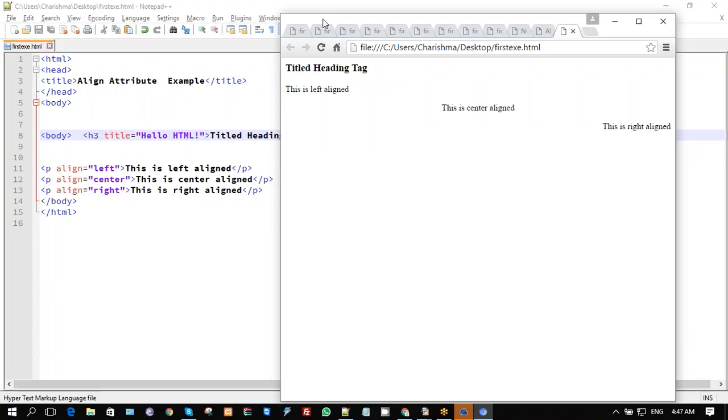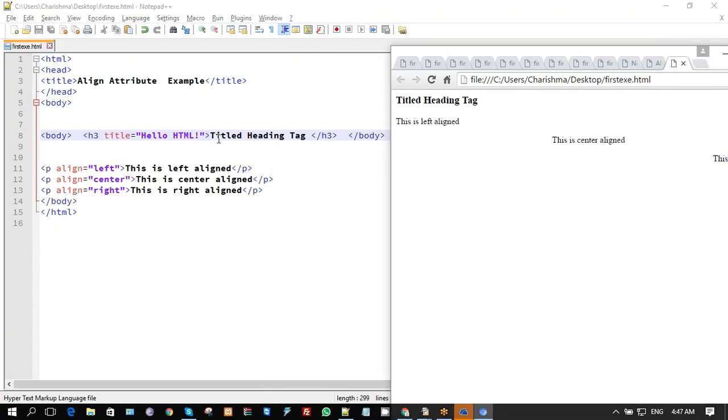This will display the title heading tag, but the value that we assigned here will appear in a different way. Can you see that? The value that we assigned here is hello HTML, and when you move your cursor on the output, a small window pops up saying hello HTML. So the title attribute is used to give some additional information about a particular piece of content.